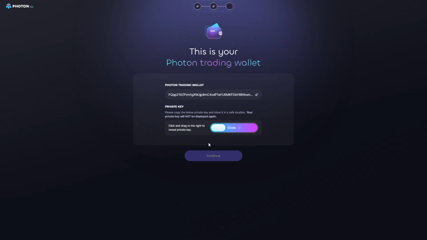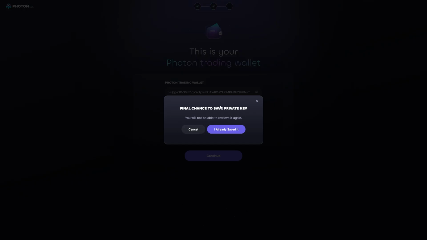From there, you can copy this private key and import it into your Phantom wallet, and that will allow you to also manage your transactions within your Phantom wallet. So it means you'll be able to use Phantom as well as Photon to do trades on the same wallet. From there, you can click continue and it will give you a final chance to save your private key. Now, you're not able to get this again, so you do want to make sure you save this and keep it in a secure location if you do store it somewhere. But I recommend copying it and putting it straight into your Phantom wallet.